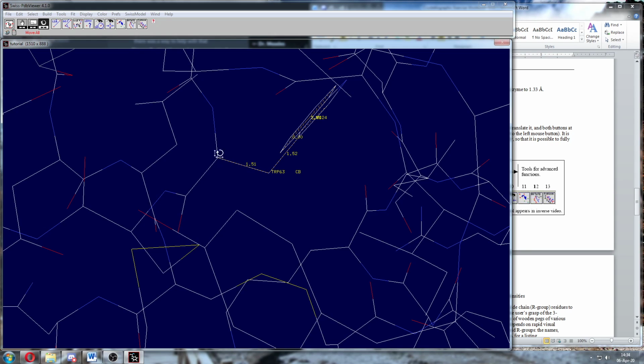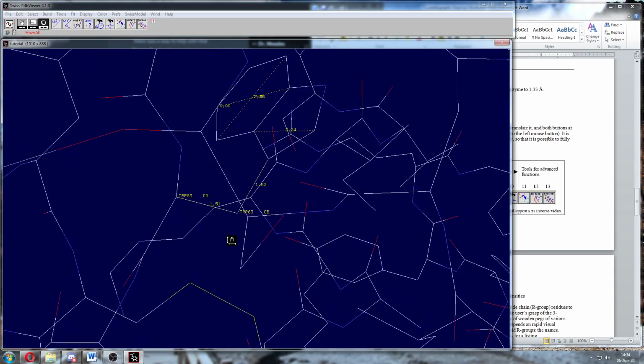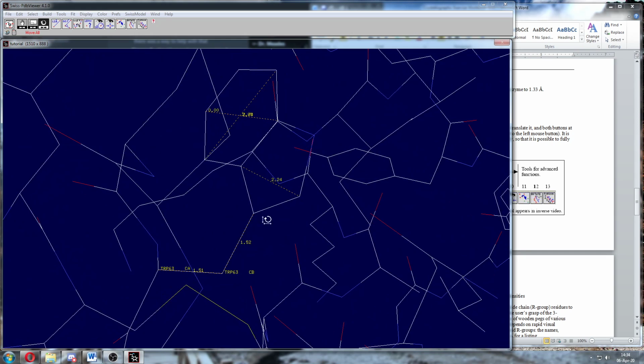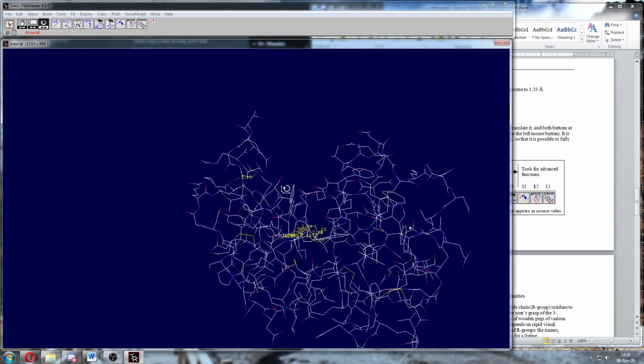So if I try to label this one, what should it say? I can hover over it to find out, and it says Trp63 CA, which makes sense because it's the alpha carbon. There it is. If I rotate and do the next one, this position here should be the gamma carbon, right? So if I click on it, it should read Trp63 carbon gamma. That's exactly what it says. So you can label anything you want in the structure. Any atom you can click on.